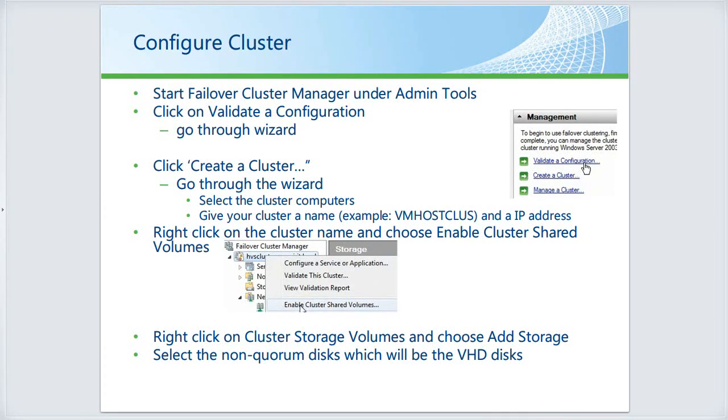It's a very short wizard. It basically asks you which computers do you want to include in the cluster. You give your cluster a name. In this case, we're going to call it VM host class, and an IP address. You can either use a dynamic IP address or a static IP address. And once you've got that done, that'll actually create the cluster.